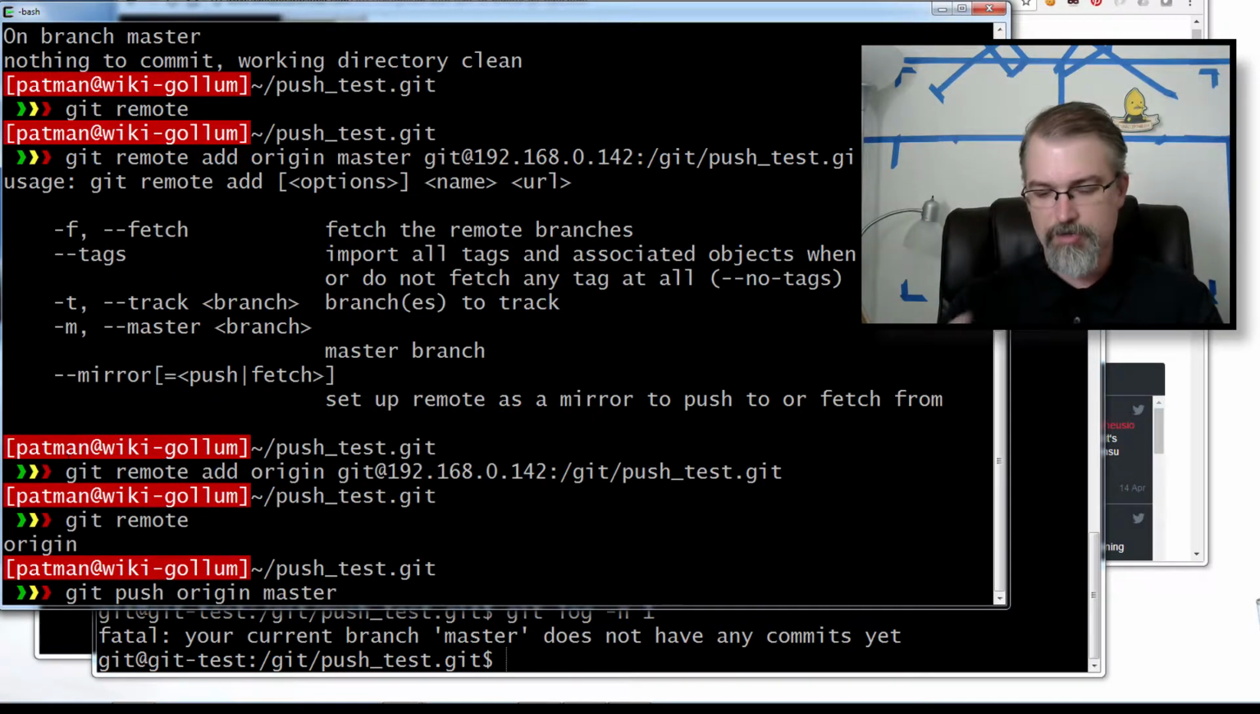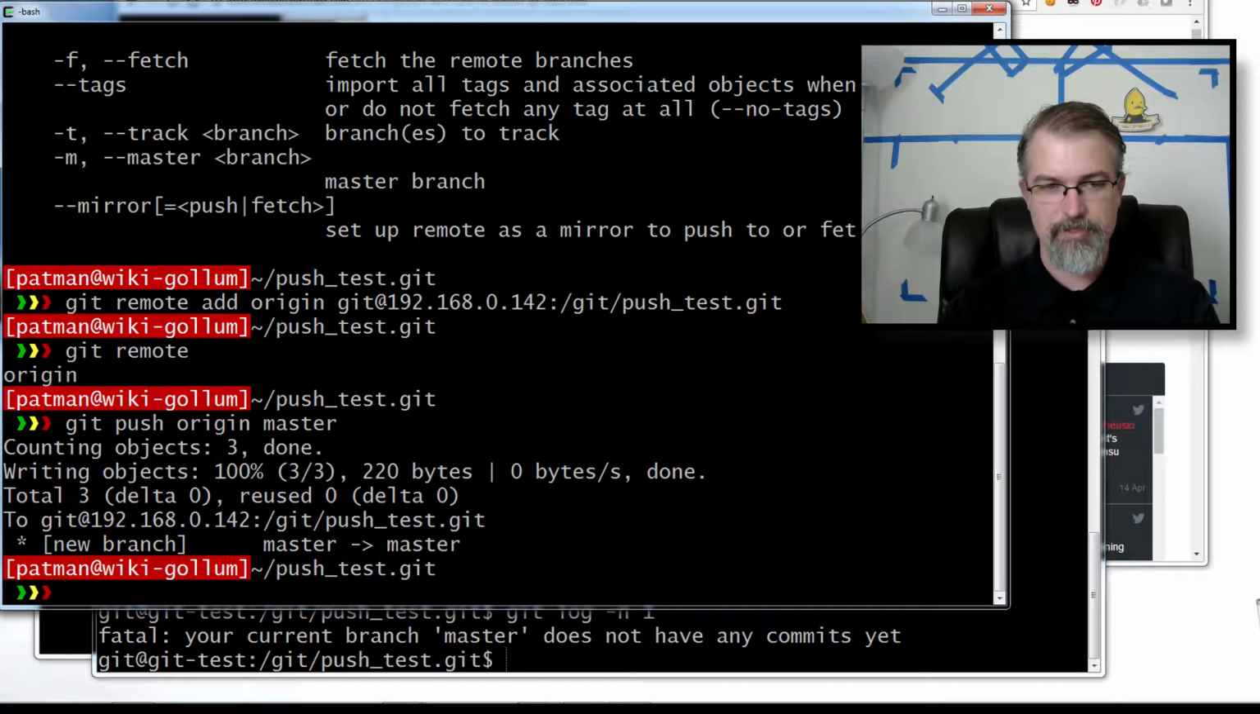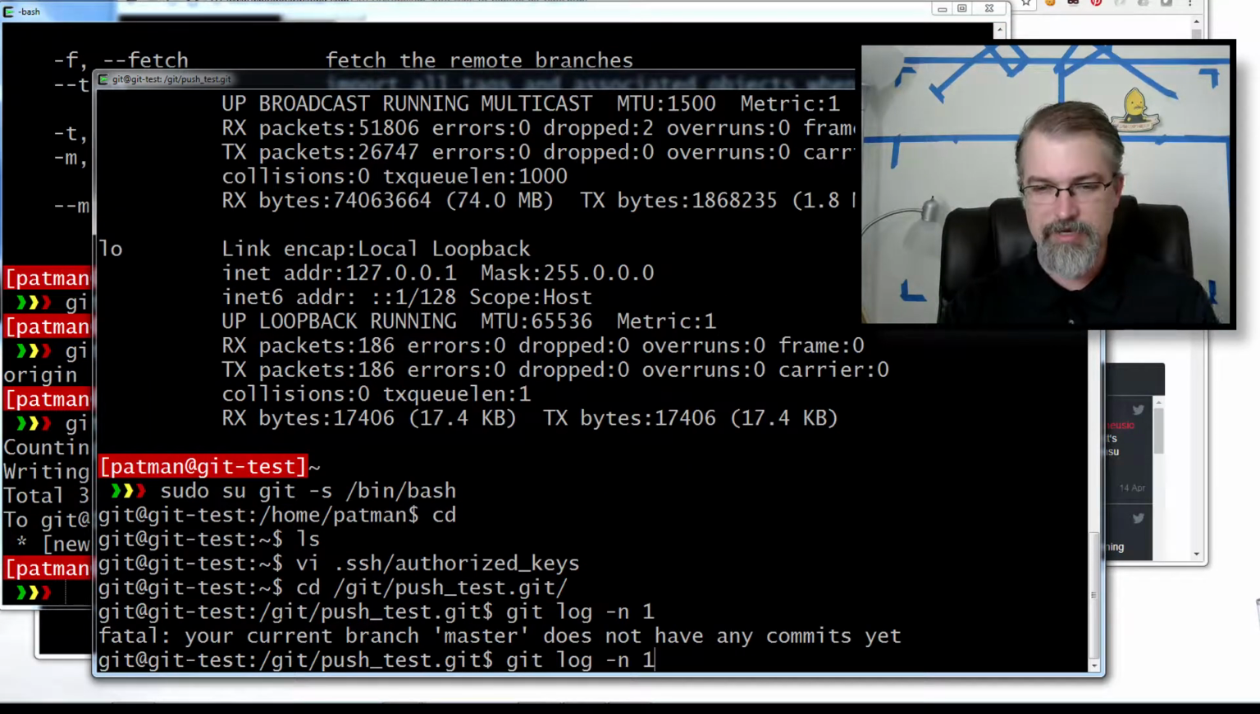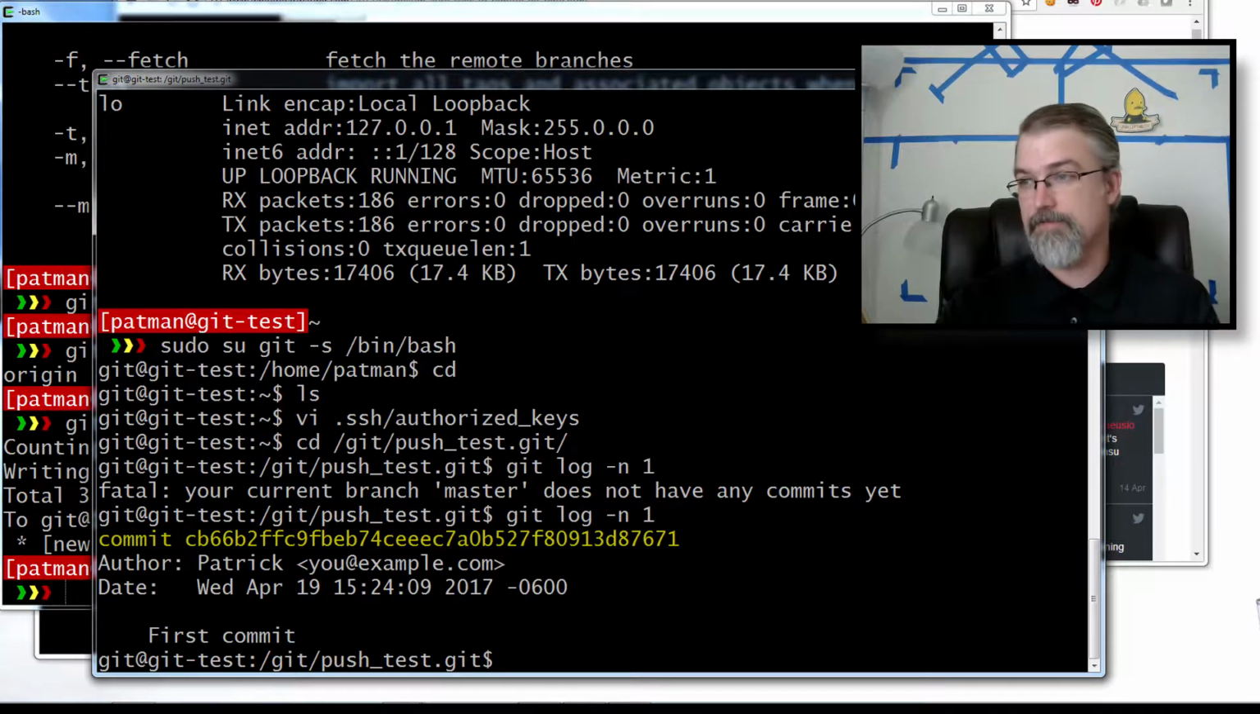So if I go over here and I do a push, git push origin master, it should push the information up. And so now that should all be here. And there I go. I got the information. So it did push it up just fine.